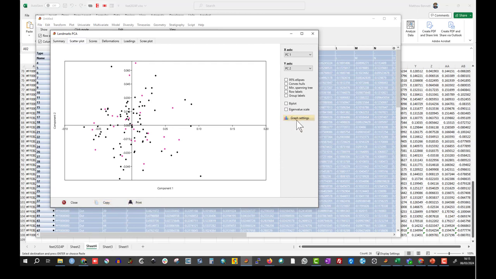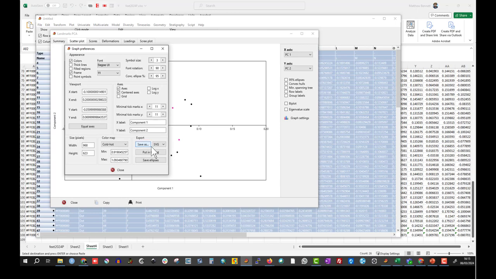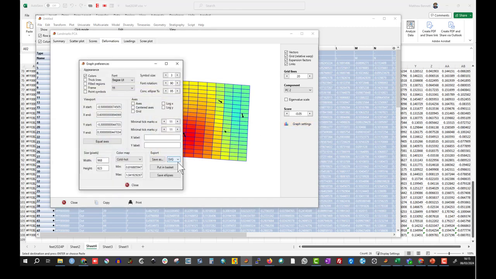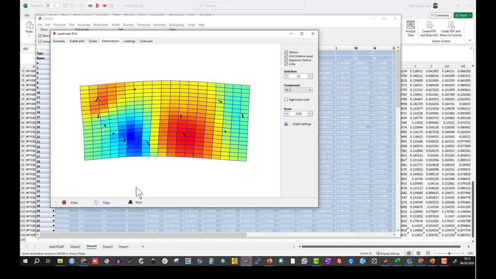What else can I do? I can go to graph and I can export them as SVGs. That's scalable vector graphics. So I could export that diagram. I could export my vectors, SVGs, and then assemble all of those bits of data into one place.